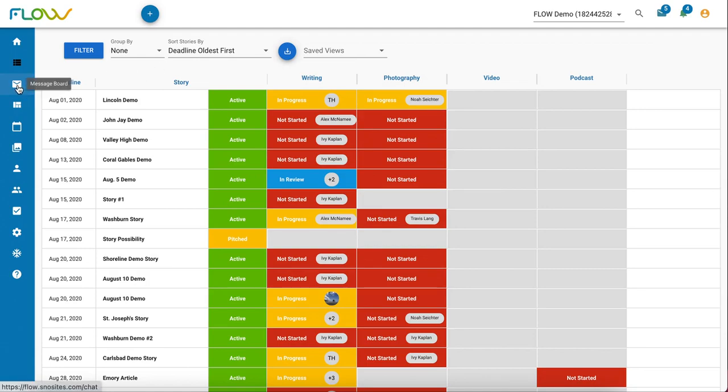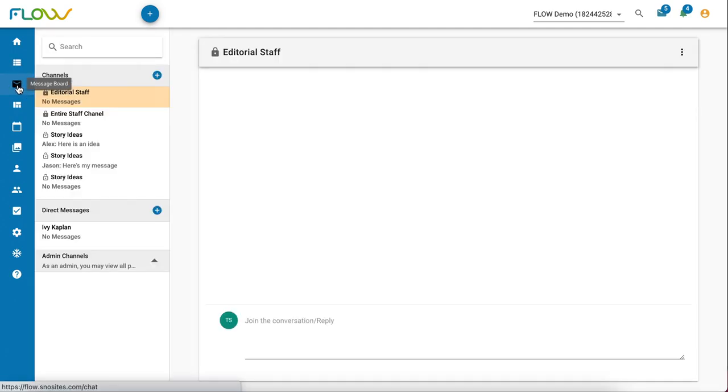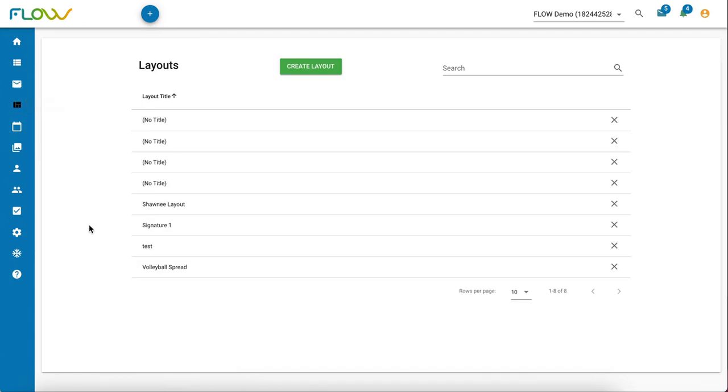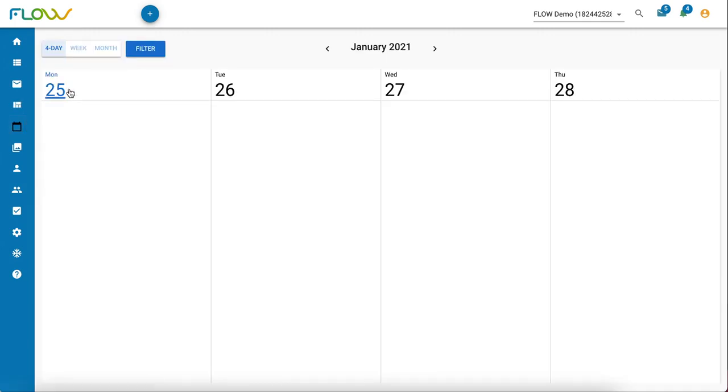The message board is fun. It's very much like a Slack channel. You can create different channels or topics as well as send direct messages. And as the advisor, you get to see all of that. Layout is more specifically for print and yearbook publications, but you can create layouts here and as many as you need.